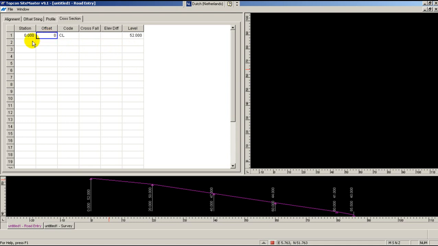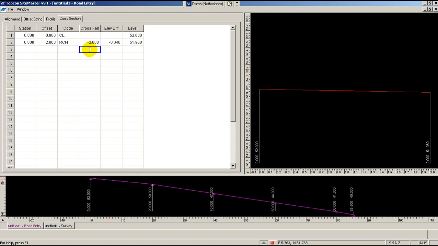And let's just put our 0 offset in there as well. So the next element, which is going to be our right channel, has an offset of 2 meters. We're going to call it right channel, and it has a crossfall of -2, so 2%, and that's drawn in for us.